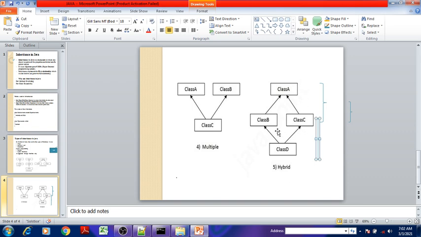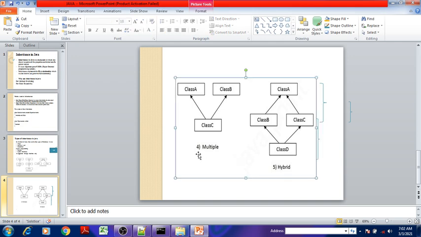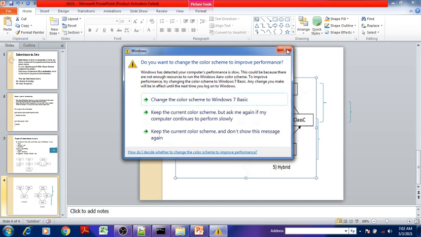We have already seen that multiple inheritance is not possible without the help of an interface, and in hybrid inheritance there is also multiple inheritance. So it is also not possible to write the code in Java for hybrid inheritance without using the interface. So these are all the types of inheritance.